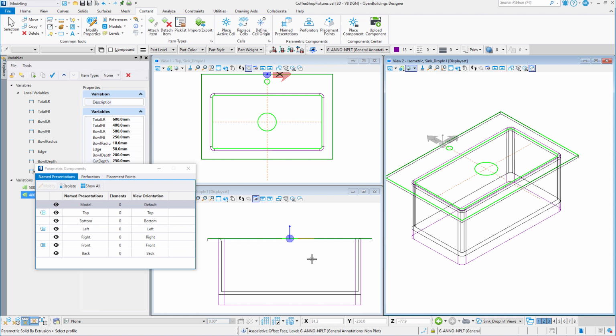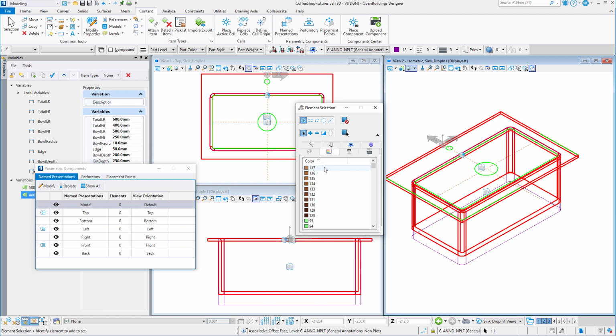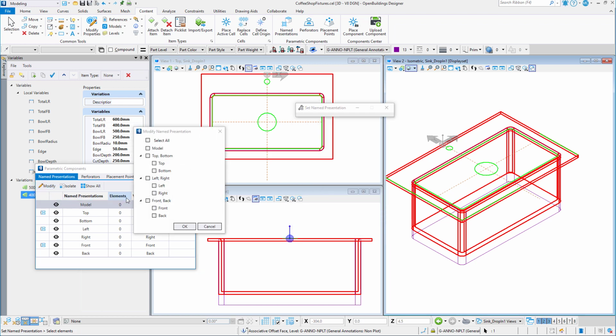Let's start by selecting the elements that are the 3D model. One simple way to do this is to use the selection tool and expand it so that you can select elements based on their color. Select all the elements with color 0. Once selected, select the Modify tab on the dialog. In the pop-up, select the views where you want these elements to display. Model, left-right, and front-back.